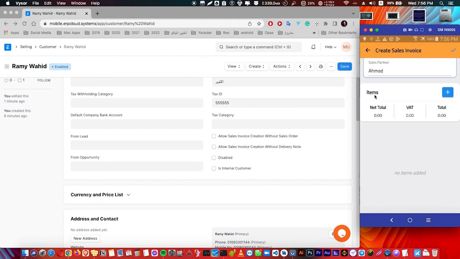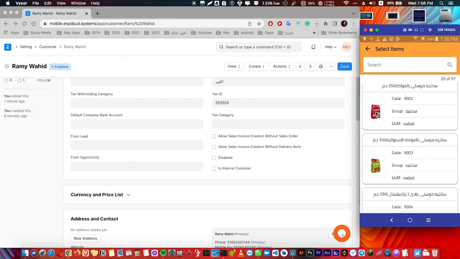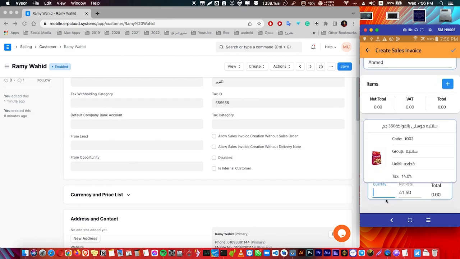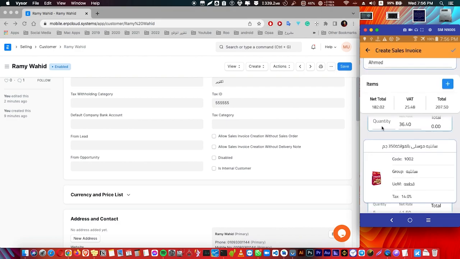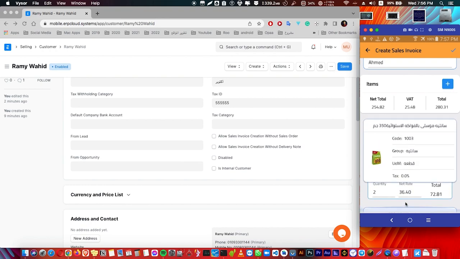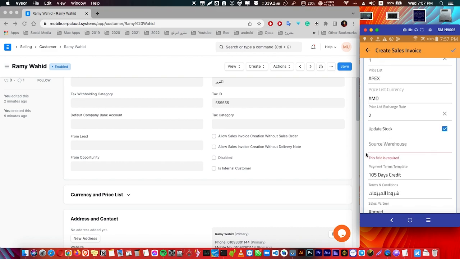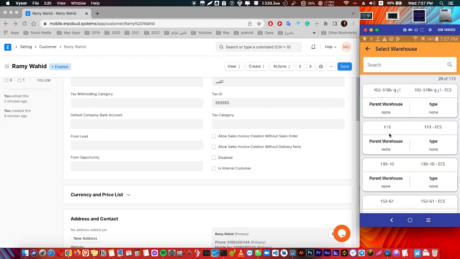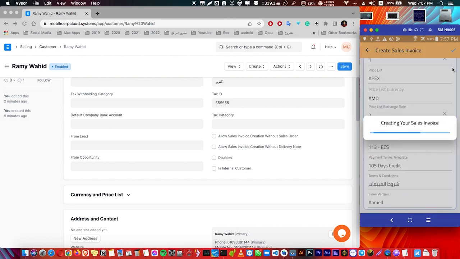And the last thing, you have to add your items. Let's select this product and enter the quantity, 5. Let's add another product. Let's have the quantity of 2. And as you see, you have a list of your products and all details updated immediately here. Let's submit this sales invoice. As you see, we forgot to select an important field. The app will not submit if you didn't fill in the important fields in the form. So let's select a warehouse and submit.